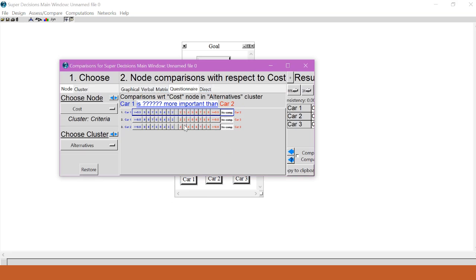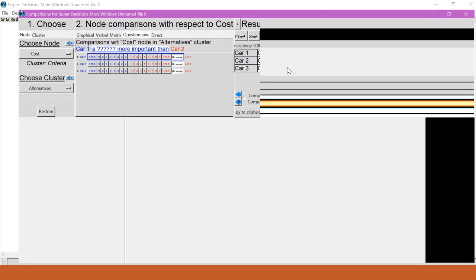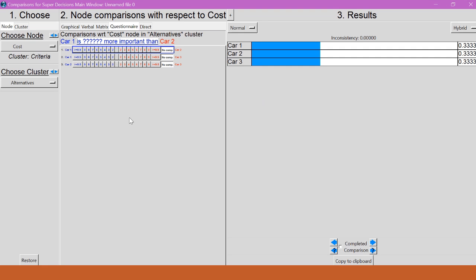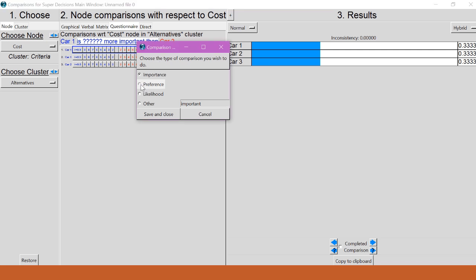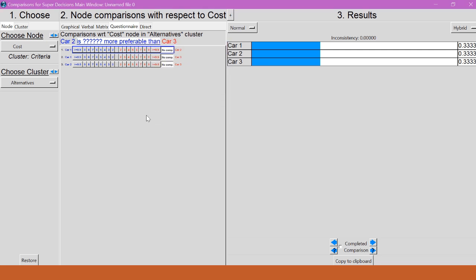Now this is going to bring up the questionnaire comparison, just like it did with the criteria. One thing you'll notice is that it says car 1 is more important than car 2. That doesn't really make a whole lot of sense when you're comparing two alternatives. So I can click on this here and choose the type of comparison you wish to do, and I can change it to preference. Now it says car 2 is more preferable than car 3, which makes a little more sense when you're trying to think about it.